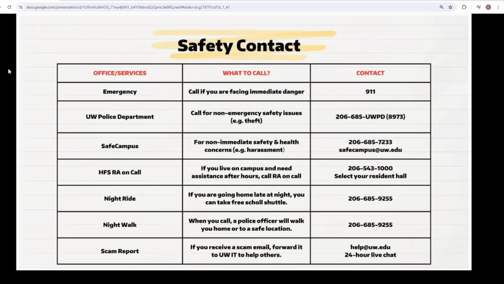And then finally, if you receive an email and you're not sure if it's a scam, first off, if you think it might be a scam, don't click on any of the links in that email, first and foremost. But if you're not sure, you can send it to help@uw.edu. They are trained IT professionals who have a great eye and lots of experience for these kinds of scam emails. And so they can tell you whether or not it is a scam.